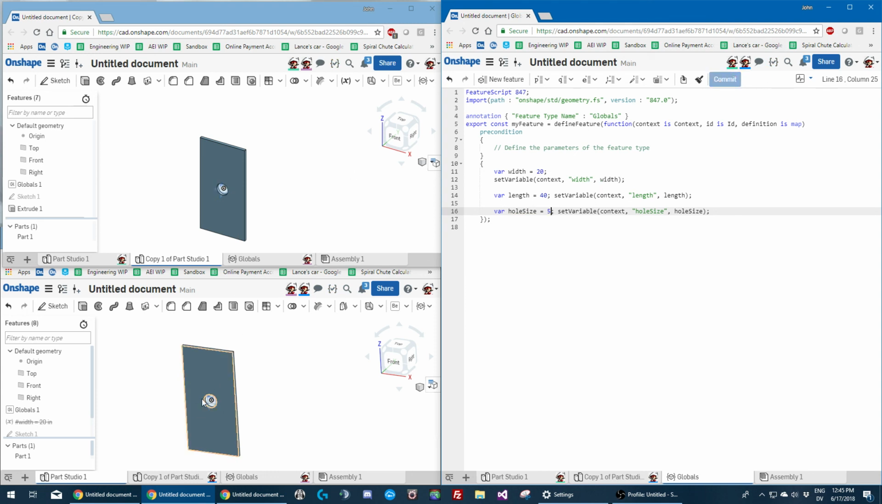All right, so let's change the hole size to 5. All you do is hit commit, and both part studios will adapt to whatever it sees here.